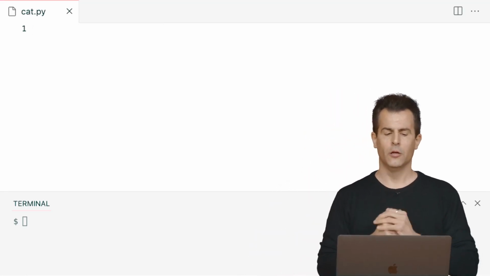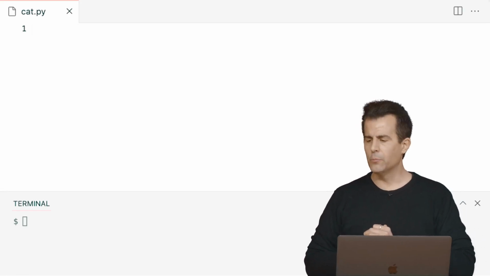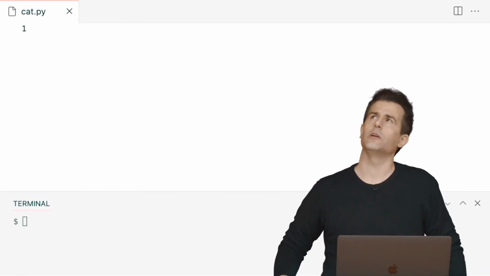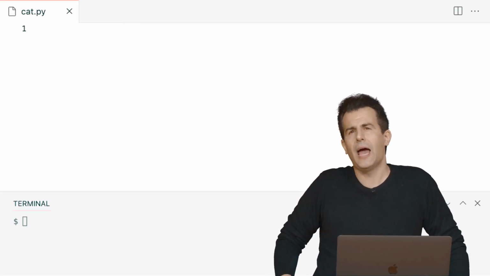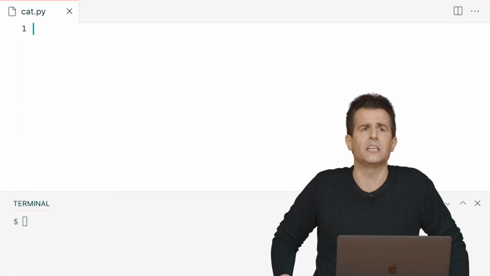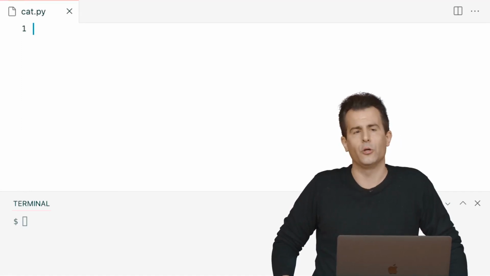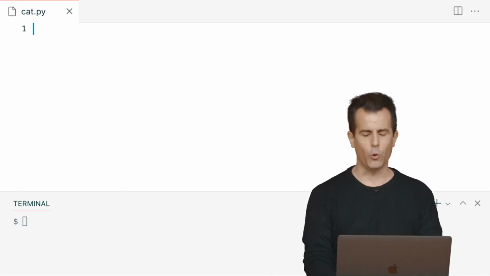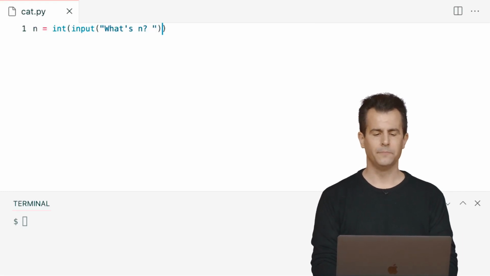So let me clear the screen here, and let me figure out, well, how do I get a number from the user? The catch here is that if I want the user to give me a number, I'm not doing math per se, I'm meowing. And therefore, the user has to give me a positive value. The user has to give me a positive value. So how can I insist on this? Well, if I just do this, n equals int of input, what's n, question mark.